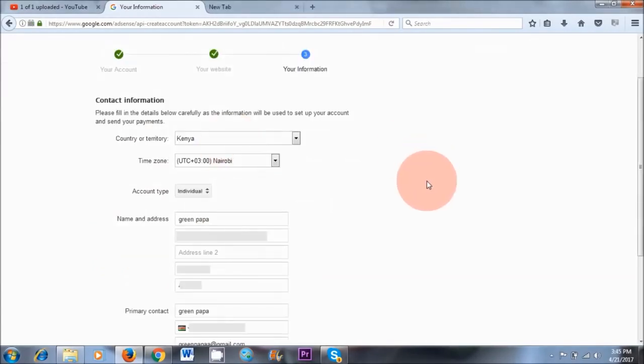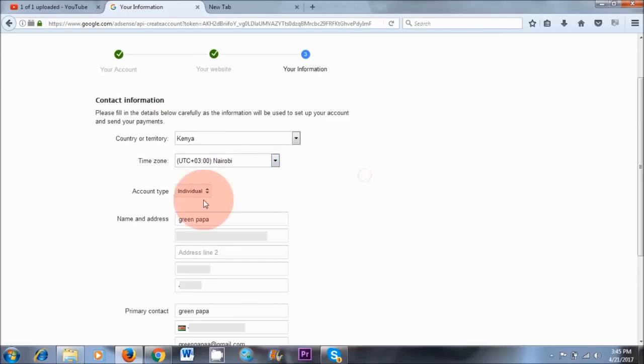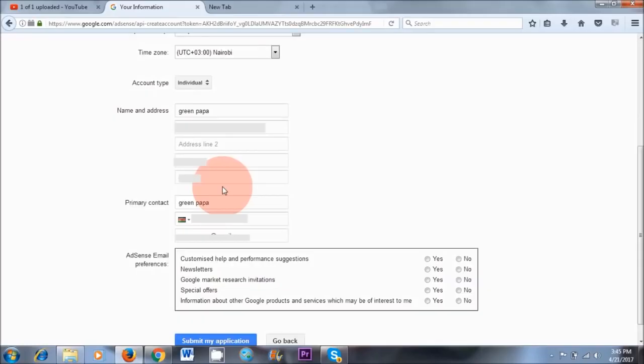So I've completed my personal information. I've got my time zone, which is Nairobi. If you can't find your time zone here, then choose something that is close to your time zone, because it can be a bit tricky to find your time zone in here, I find. Anyways, I'm an individual, so I've chosen individual. Got my address here, telephone number.